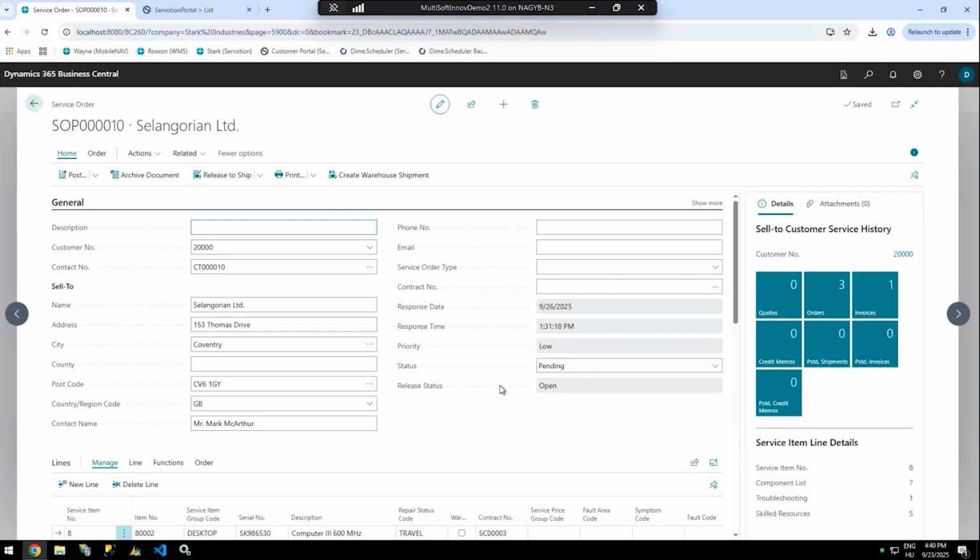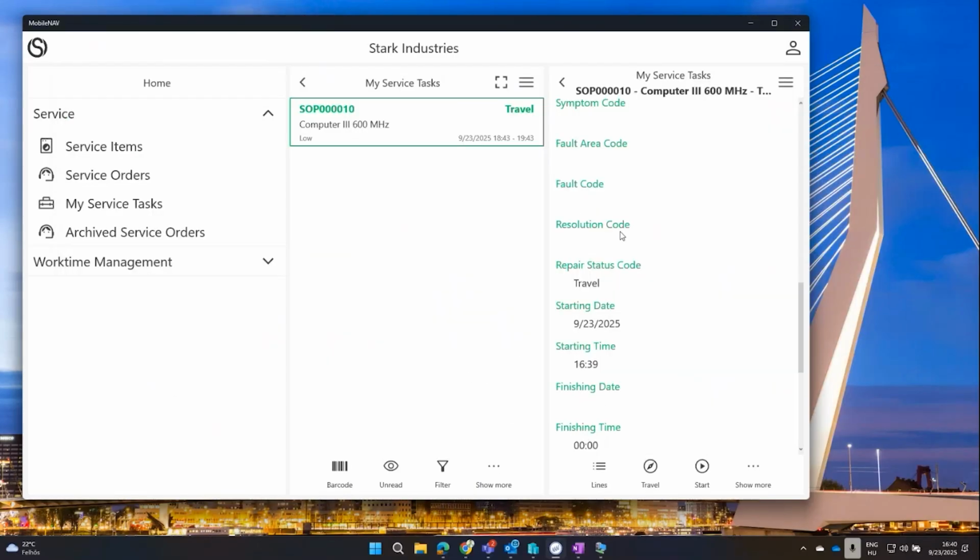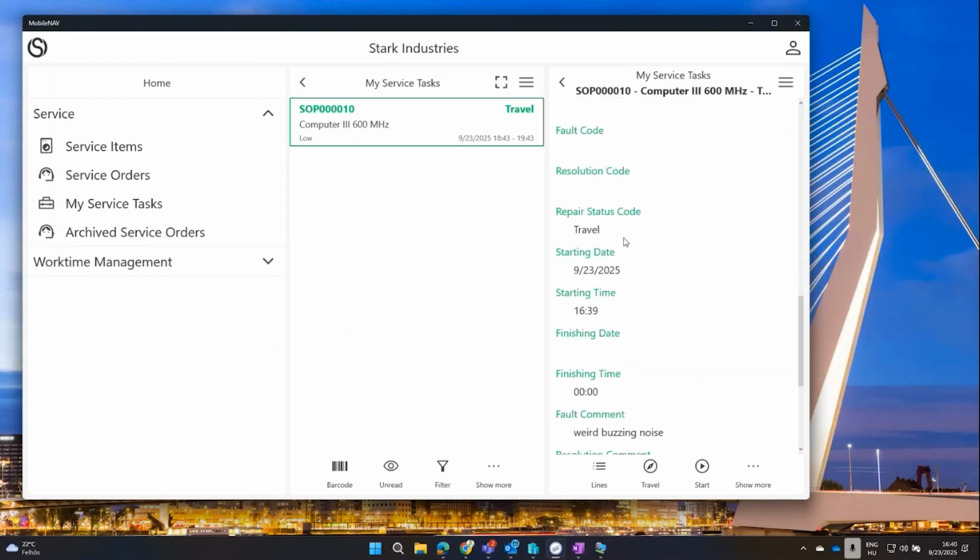So this is plug and play. It's bidirectional, as Henrik mentioned as well. With Dime, everything synchronizes back to Business Central immediately.